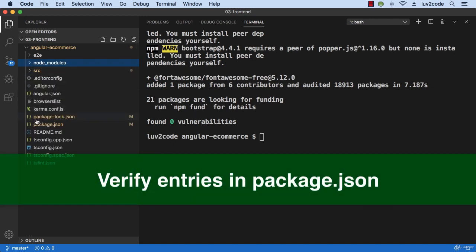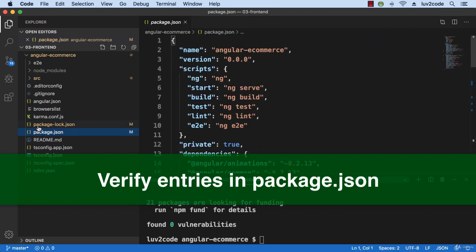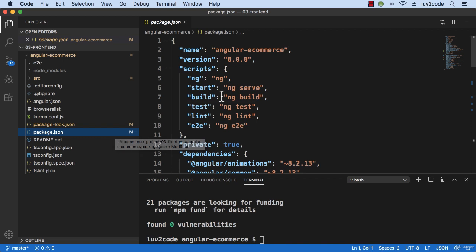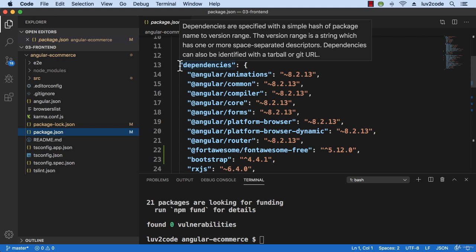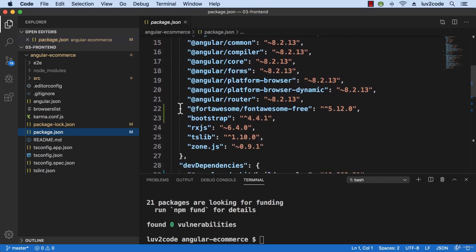We can also verify the entries in the package.json. The package.json is almost like your Maven pom.xml file for you Java types out there. This lists all of the dependencies that your Angular project requires. In this package.json, let me scroll down a bit, all of our dependencies here. We'll see that we have 2 new entries on lines 22 and 23, @fortawesome and also bootstrap. Now your version numbers will most likely differ because new versions of these projects are released on a very frequent basis.